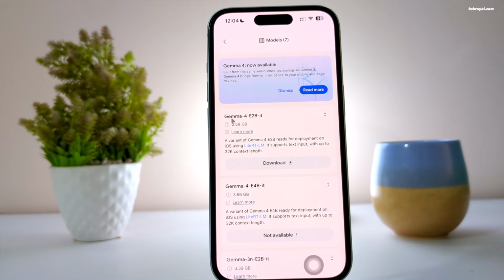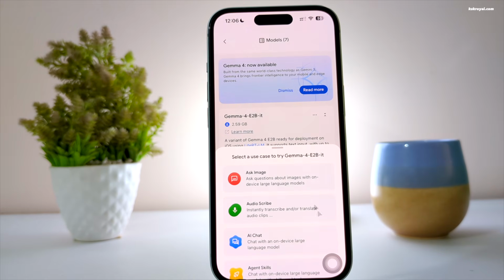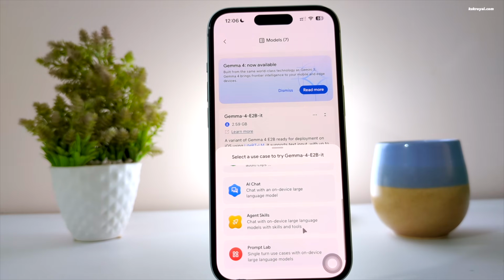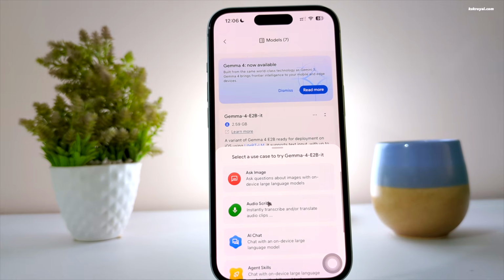Now for this tutorial, I will download the Gemma 4 E2B model, which works perfectly on my iPhone 15. Now simply tap the download button and make sure you are connected to fast internet, because the model files are quite large. Once the download is complete, tap Try It. You can now use the model for AI chat, audio scribe, image understanding, agent skills, mobile actions, and much more.